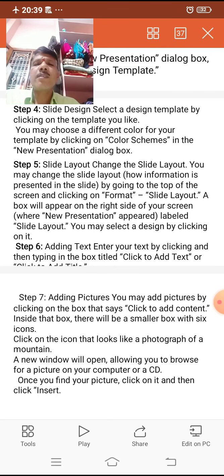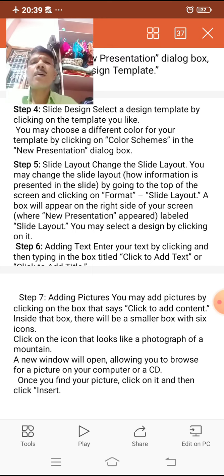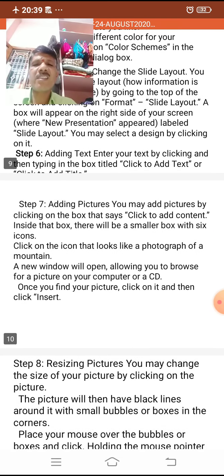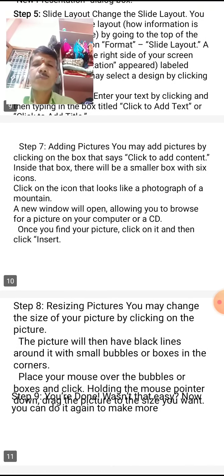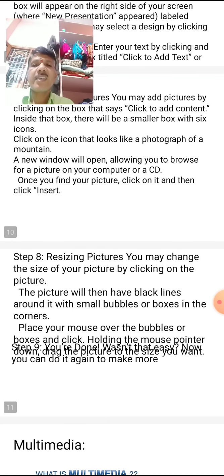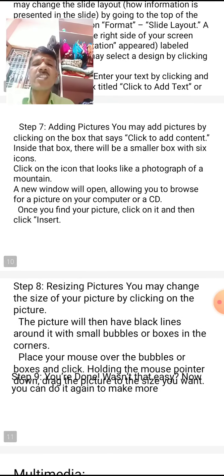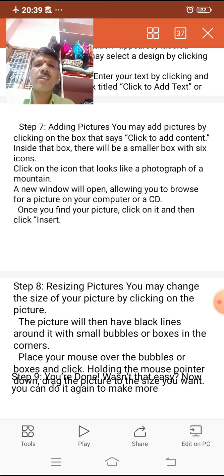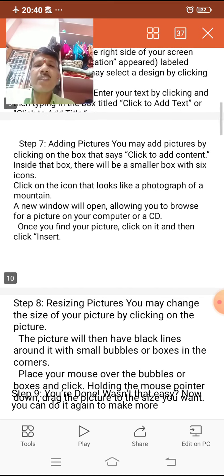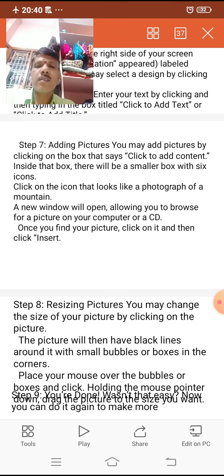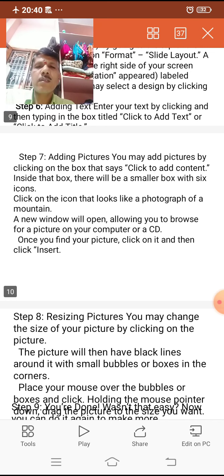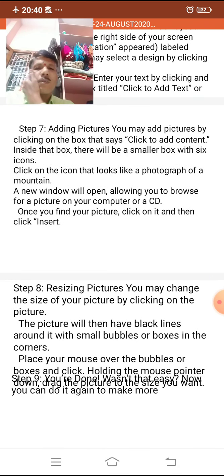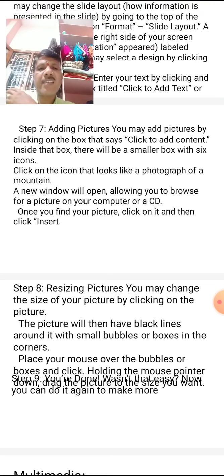This is about the part of the preparation of presentation. Then we'll go to the next slide, that is step 8. Here, resizing pictures, you may change the size of your picture by clicking on the picture. The picture will then have black lines around it with small bubbles or boxes in the corners.